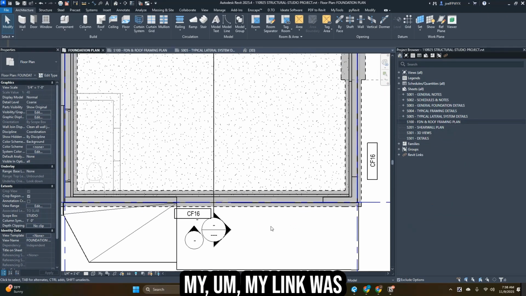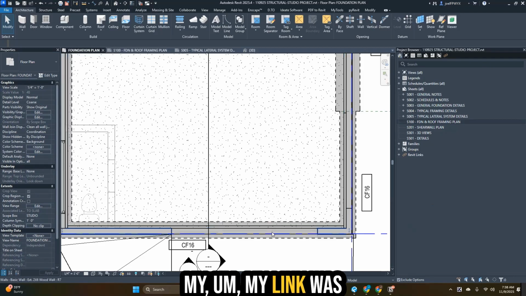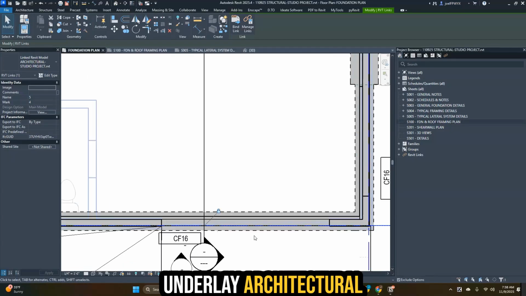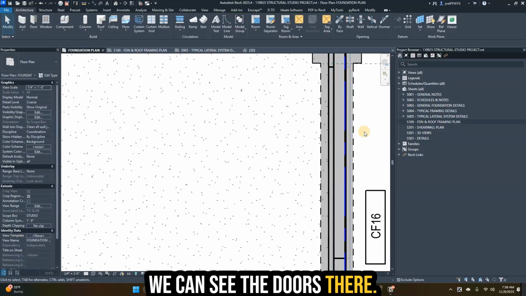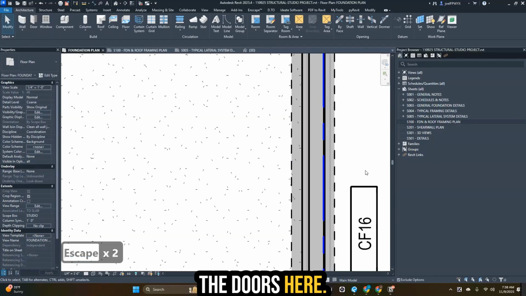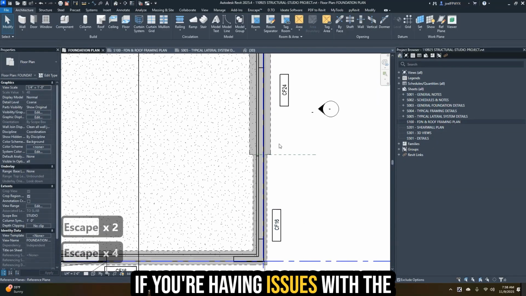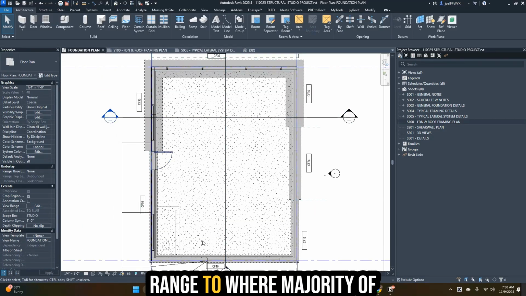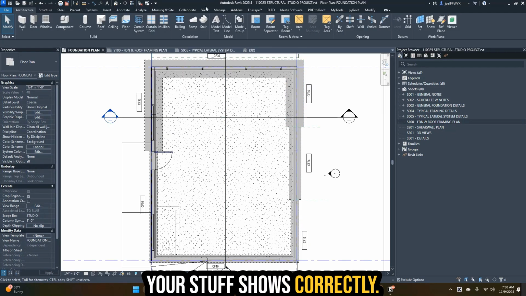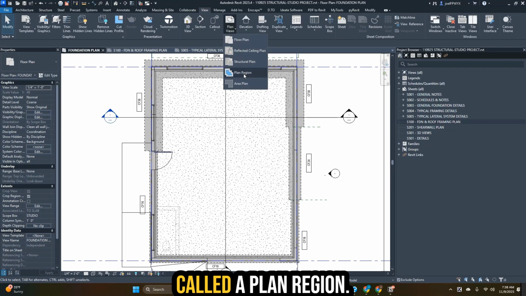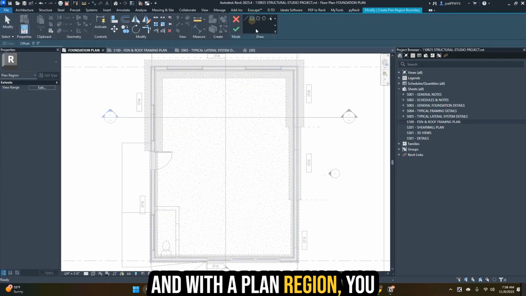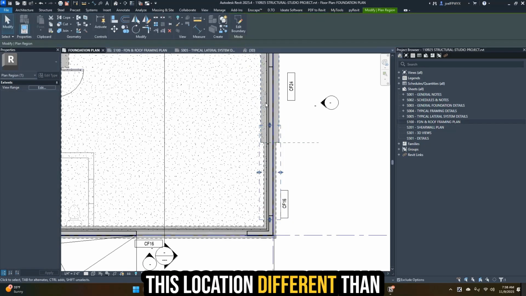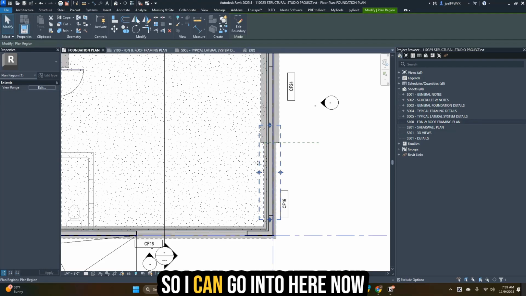Okay, so I found the issue. My link was unloaded, so I reloaded it, and so you see this underlay architectural link showing up, and we can see the doors there. If you're having issues with the view range and it's not working out, you can specify the view range to where the majority of your stuff shows correctly, and then you can use a plan region. With a plan region, you can control the view range differently than the main view range.